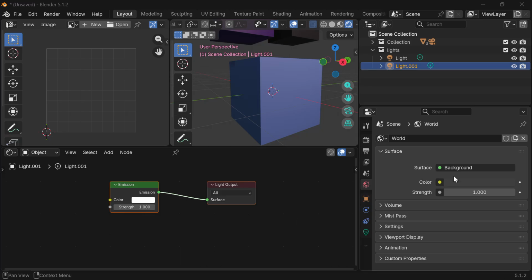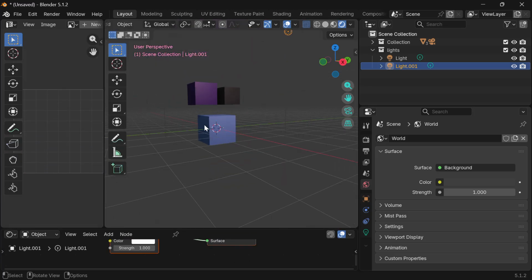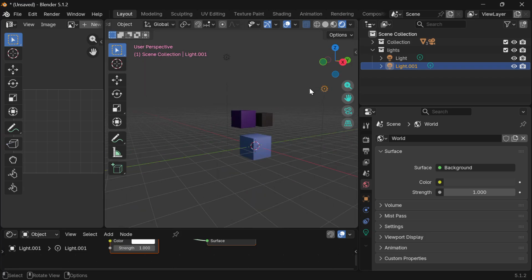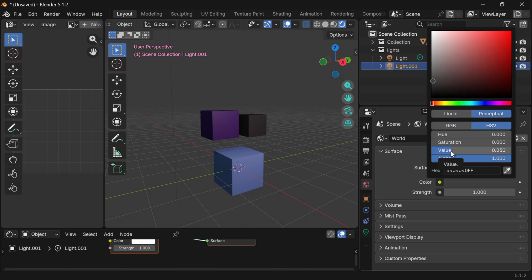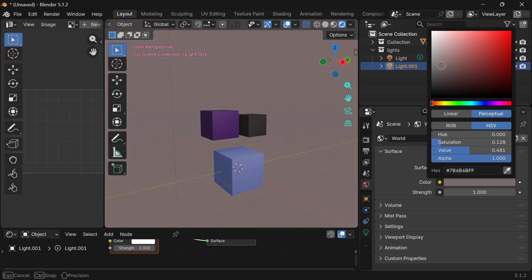And the world has a color in the background, you see? It's gray back there. So we have the light we stuck in there. We can play with that. But we also have the world. And if we just click on the world properties and then click in color, we can drag this and it's going to bring up the light a bit. And it's like a reflection light from the world onto our object.